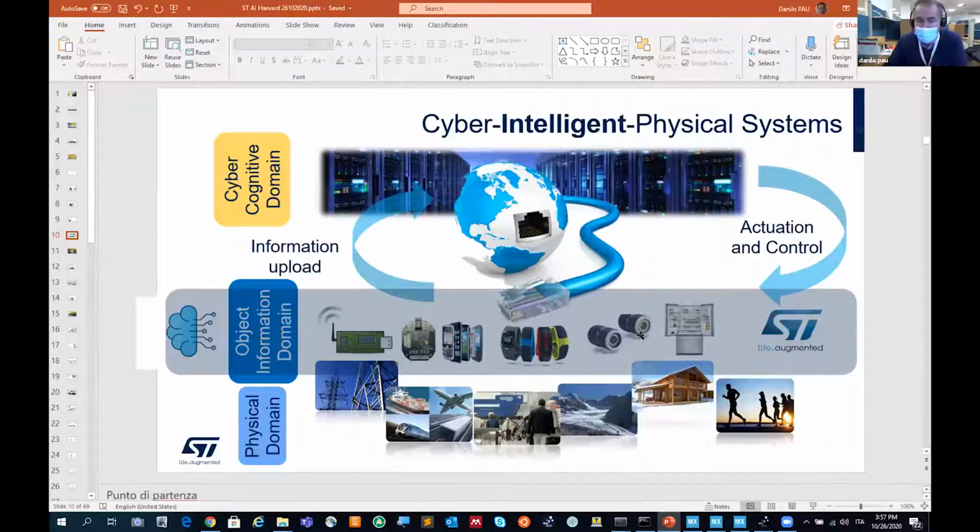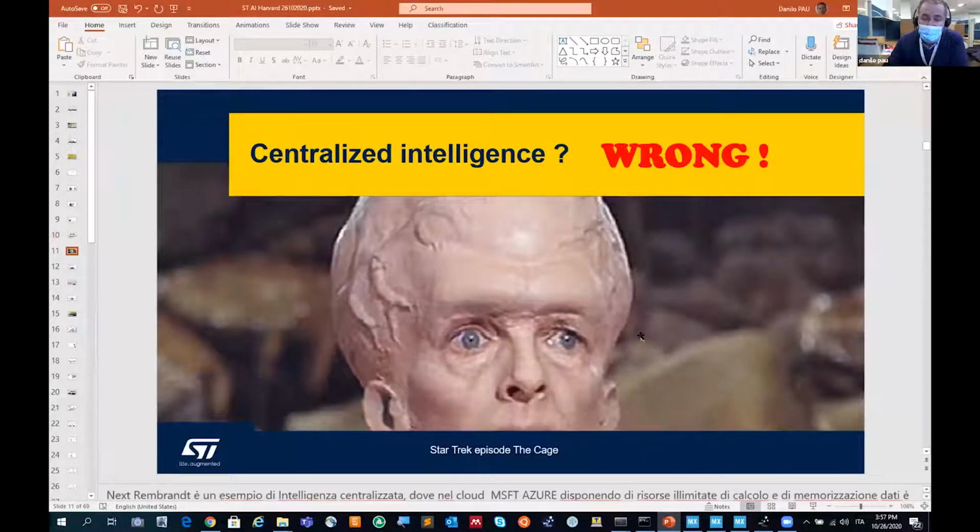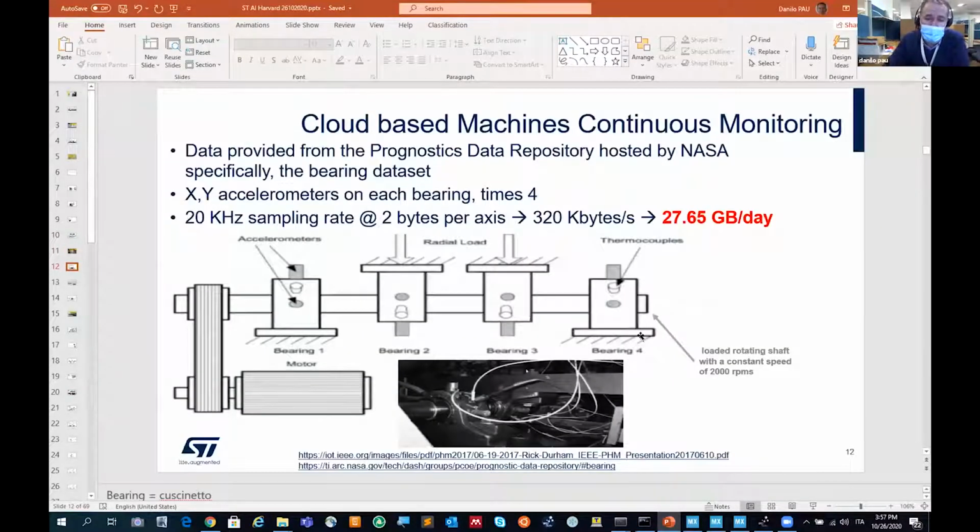But today, the situation is as such. Is it proper to centralize the intelligence? No, that's totally wrong, and there are reasons. One practical example: imagine that you have a machine with a rotating shaft and you want to monitor the status of the bearings. So, for example, we place a couple of accelerometers and we sense the rotating shaft through the accelerometers, producing an awful amount of data, close to 30 gigabytes per day.